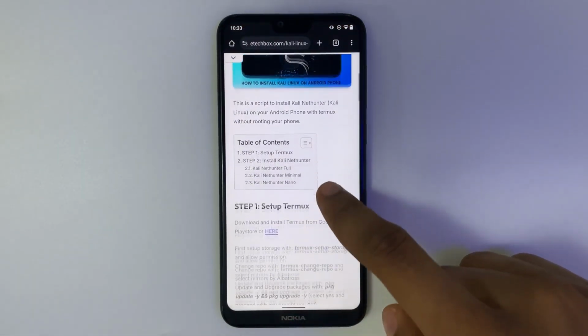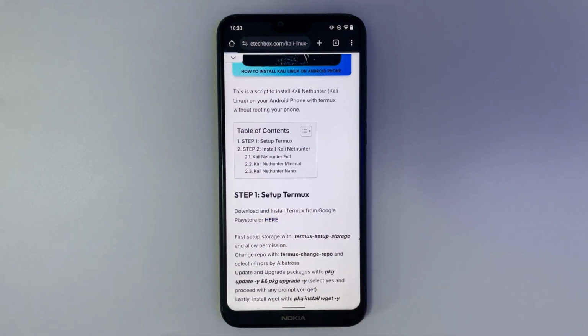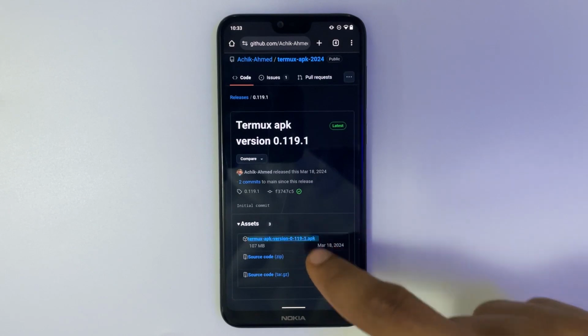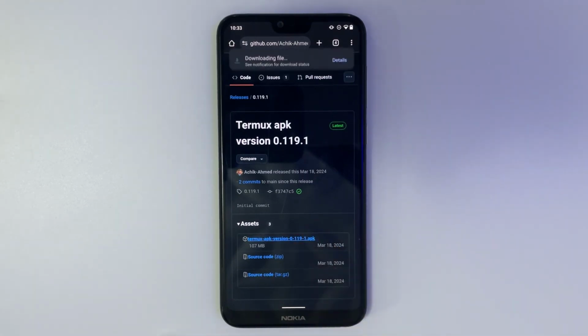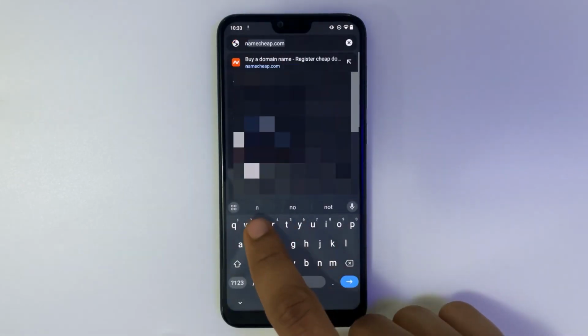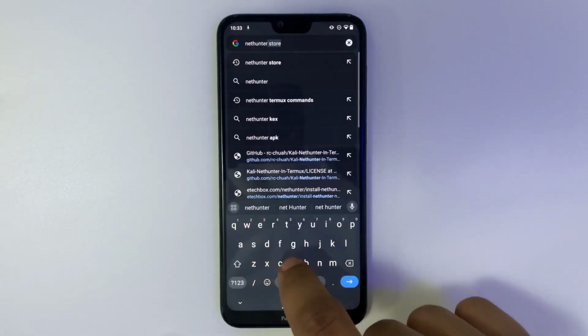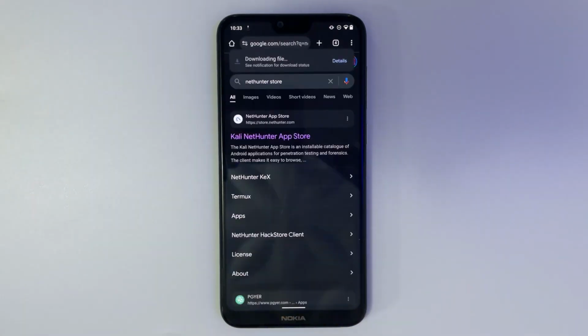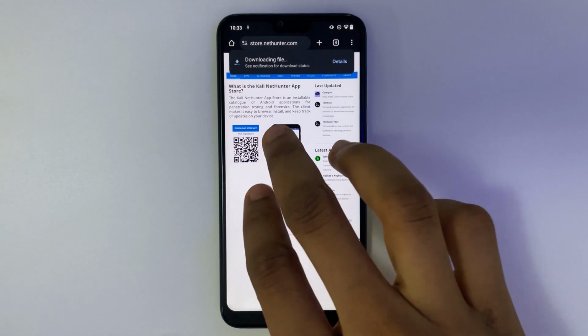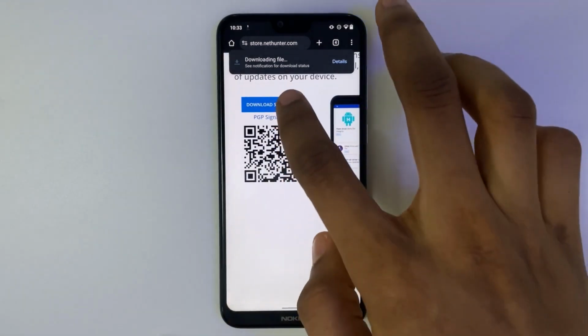From here you can click on download Termux and download the latest release of termux.apk. After downloading Termux, we also have to download NetHunter Store, so search for it on Google. Now click on the first link to NetHunter App Store. From here we can download NetHunter Store.